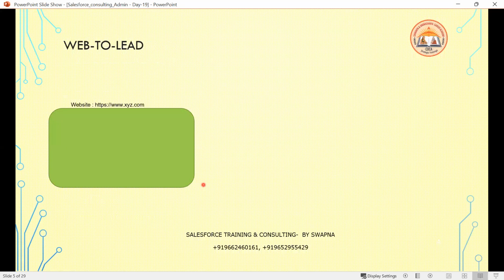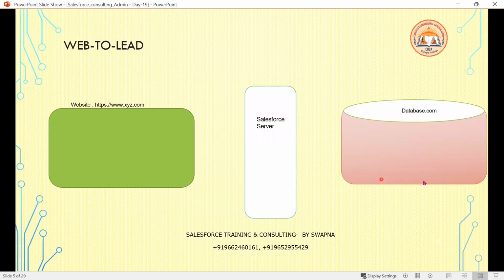So the concept is Web2Lead. Whatever scenario we have discussed, that is Web2Lead. Assume that there is a website. Here I'm taking an XYZ company. You can assume any company you are aware of, Audi or anything. So let's assume that I have a website here, and we have a Salesforce server, and there is a database which is related to Salesforce.